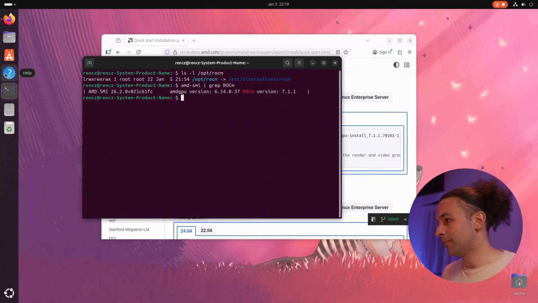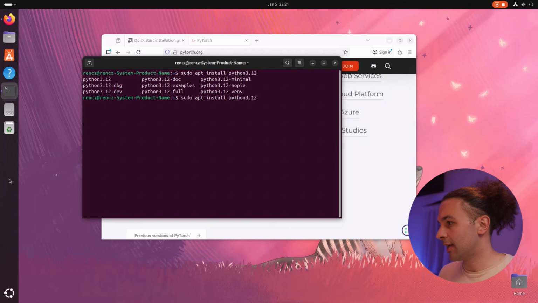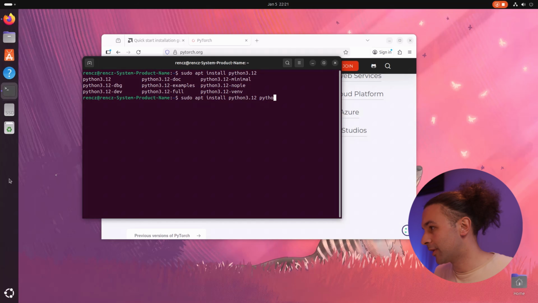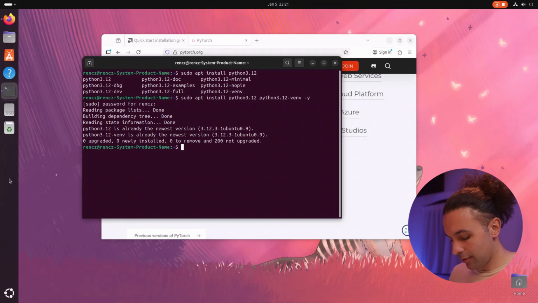Okay, let's clear the command line again. Make sure you got Python installed through apt. You can do that by doing this. And here you see everything that you can install for Python 3.12. So you can do Python 3.12 and the venv, for example. And as you can see, I already got both packages. So clear again the command line.